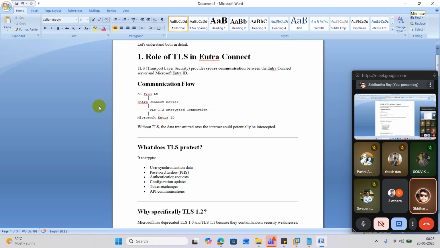What does TLS protect? User synchronization data, password hashes, authentication requests, configuration updates, token exchange, and API communications. Clear? Is that clear?